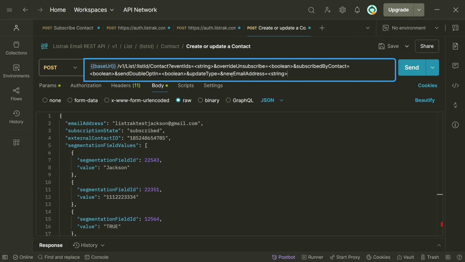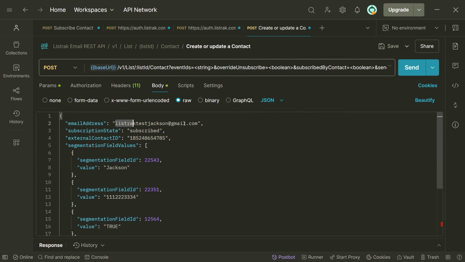And we can also specify if we are migrating a contact's email to a new email, where we will take all of the profile data and apply it to a new email address. Let's take a look at the body of the request as well. The request specifies the email address, and it does note the subscription state.